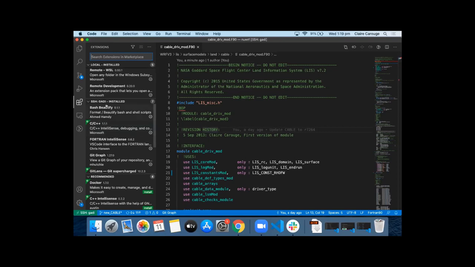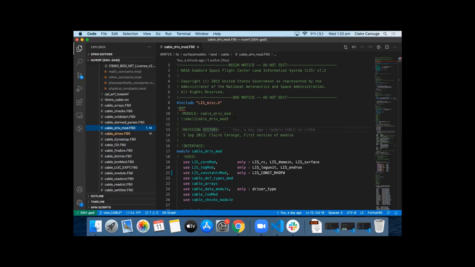All these extensions which have the name of a programming language will give you more features for this language. And that's what we're going to see right now for Fortran. But the same can be done for Python, for example, or R, or C, or C++, or Java, or whatever you want.